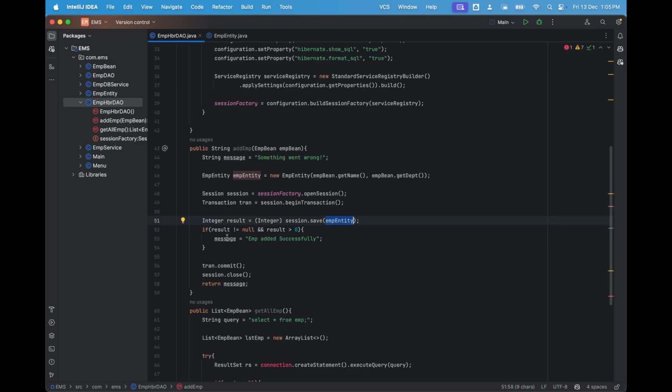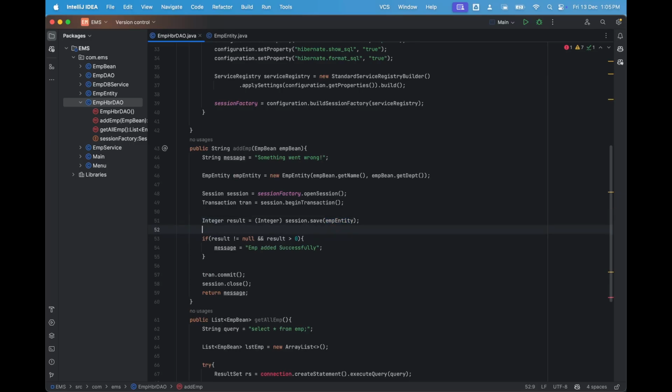We added the check just to verify whether the record was inserted or not. Result not equal to null and result is greater than 0, then we are updating the message variable with the message employee added successfully. And once we perform the operation save, we need to commit the transaction. So the transaction object provides a method commit, and then after committing the transaction we need to close the session, and we are returning the message from here. This is the change we need in the add employee method.